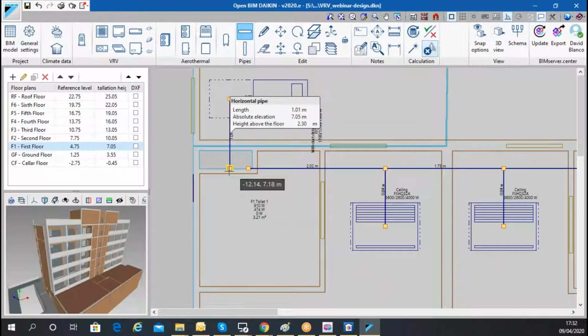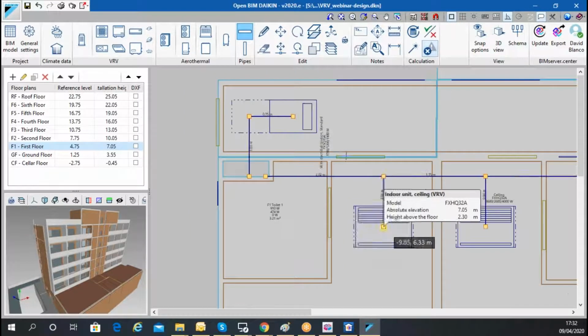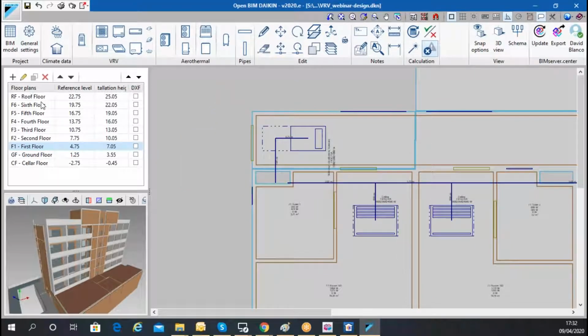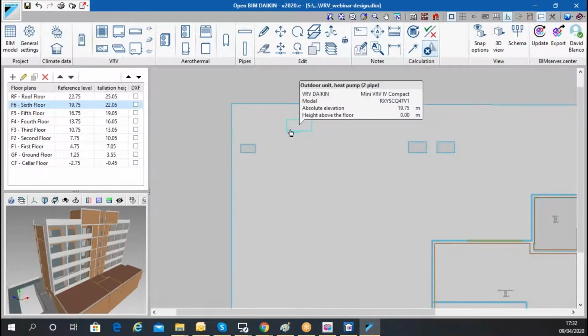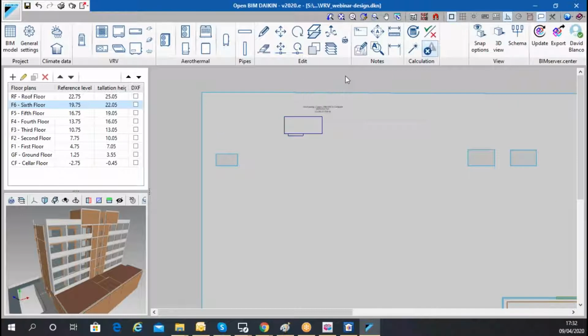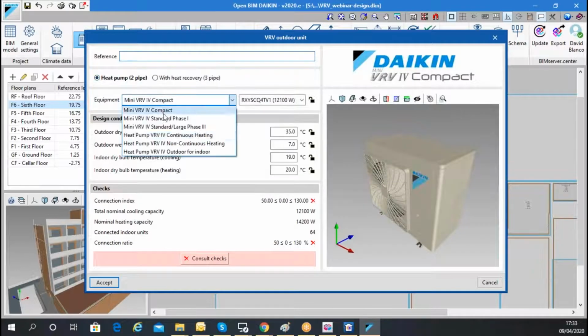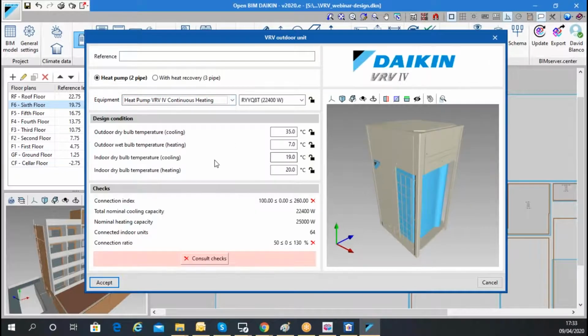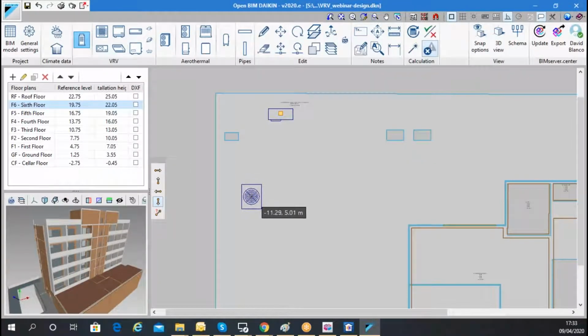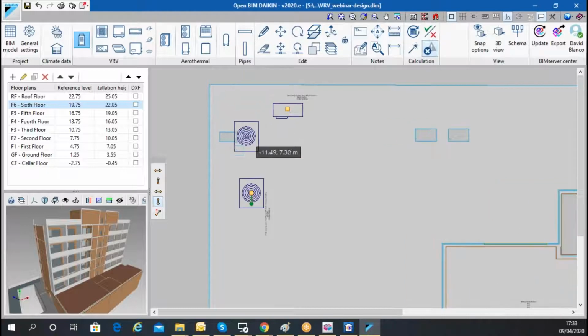So I'm going to make two designs, one for the internal units from the ducting design and the other for the design units. If I move on to the 6th floor, I will see on one side the mini RV compact. I'm going to place another outdoor unit, for example this continuous heating unit, for these elements. I'm going to place it here, okay?